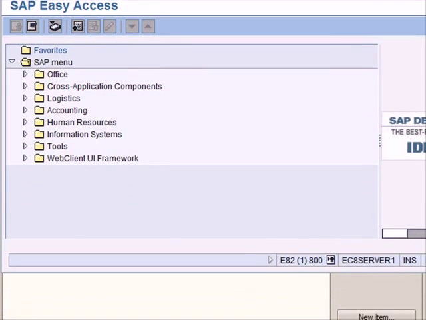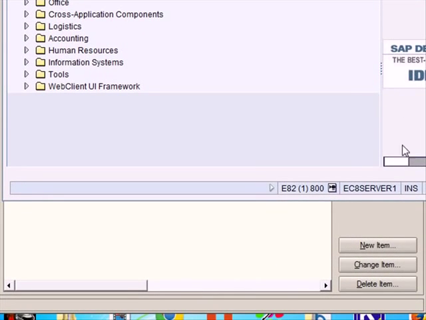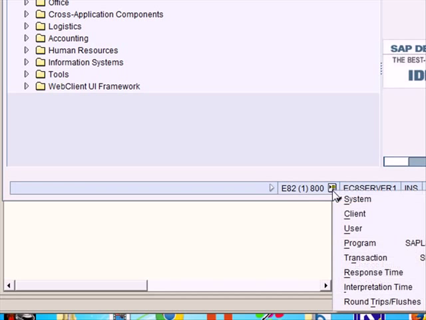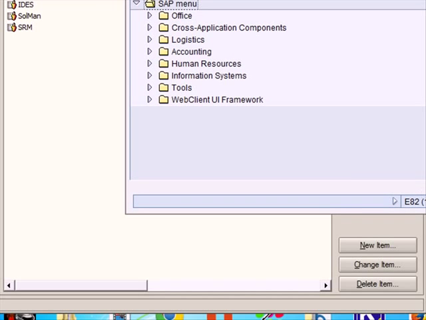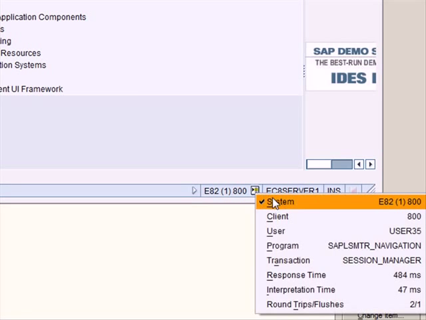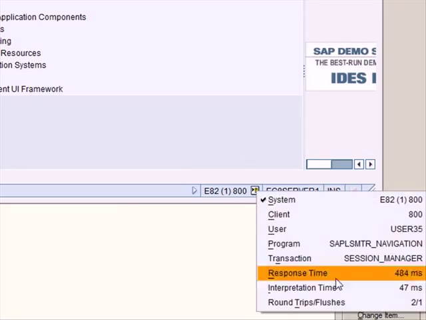So if I scroll down a little bit and I click on this button, I should be able to see further details. Which system am I logged on to? What's my client? What's my user ID? Which program am I running currently? What's the transaction code for that program? We'll go to transaction codes in a bit. The response time and some other technical details. So all these details are retrieved from the button here.